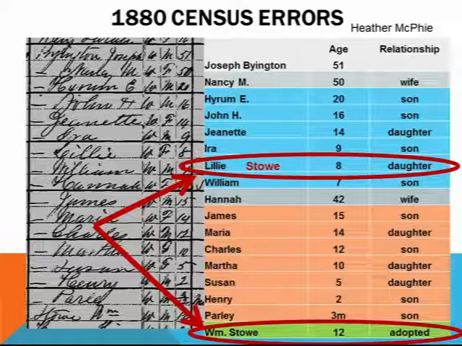This example comes to us thanks to Heather McPhee. In the 1880 U.S. Census, the family of Joseph Byington shows that Joseph had 2 wives, 13 children, and 1 adopted son. It is hard to read, so I have made this table showing their names, ages, and relationships, as shown on the census. Good detective work reveals that this record is not correct.